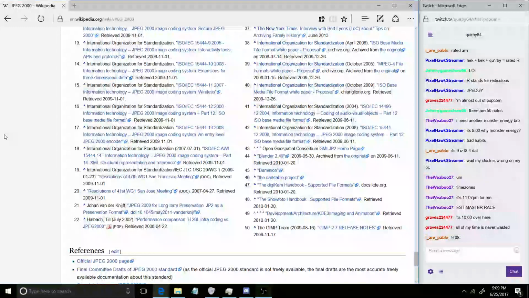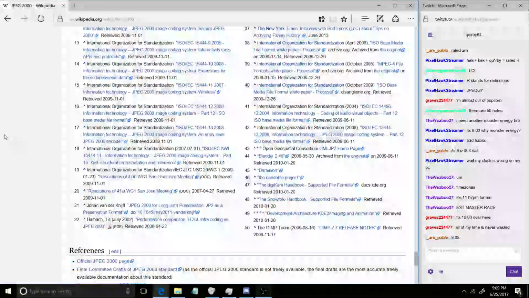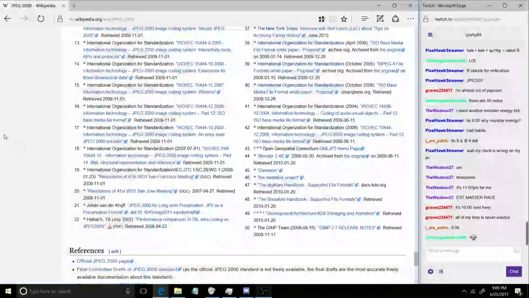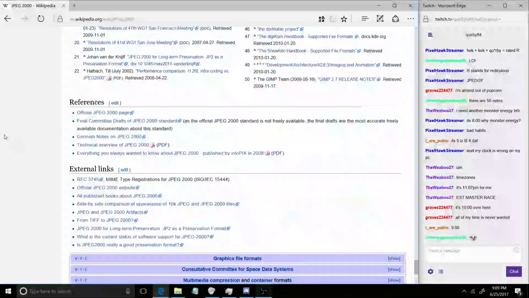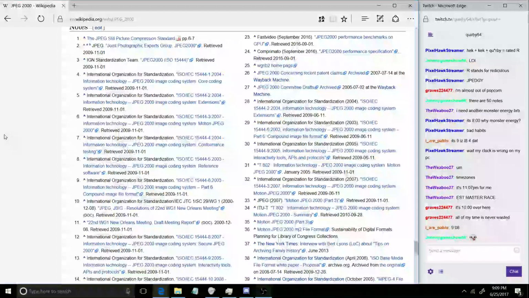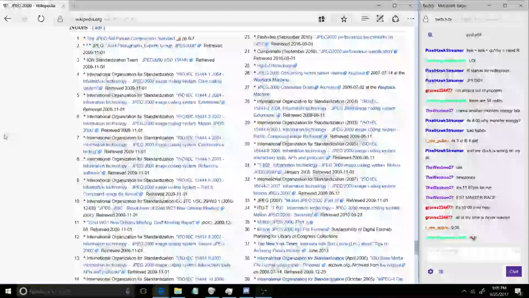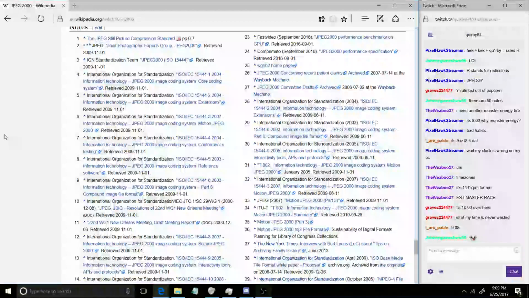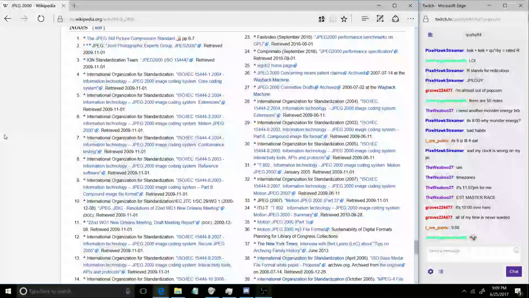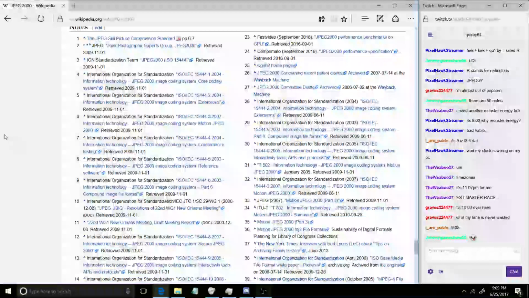22. Caret. Halbach, Thiel. July 2002. Performance comparison. H.26L intra coding versus JPEG 2000. PDF. 2008. 23. Caret. September 2016. JPEG 2000 performance benchmarks on GPU. 2016. 24. JPEG 2000 specification. 25. Caret. WG1 homepage. 26. Caret. JPEG 2000 consideration of patent claims. Archived 2007-07-14 at the Wayback Machine. 27. Caret. JPEG 2000 community drafts. Archived 2006-07-02 at the Wayback Machine.